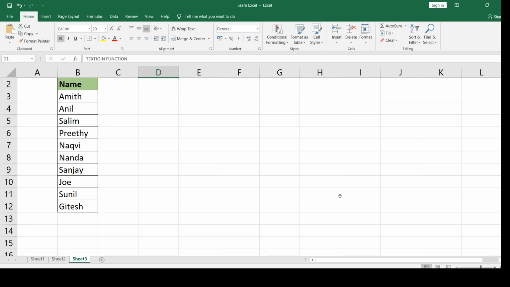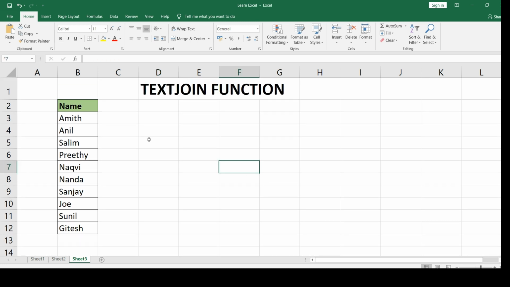Today we are going to learn another new function in MS Excel, and that's the TEXTJOIN function. The TEXTJOIN function is used to combine multiple text from different cells or different cell ranges into one using a delimiter. The delimiter can be a comma, inverted comma, or semicolon, anything like that. So we'll be combining multiple data into a single cell. I will show you how we can do it.